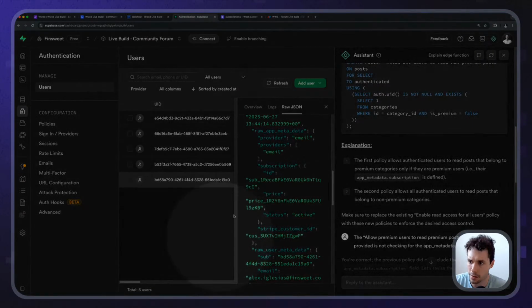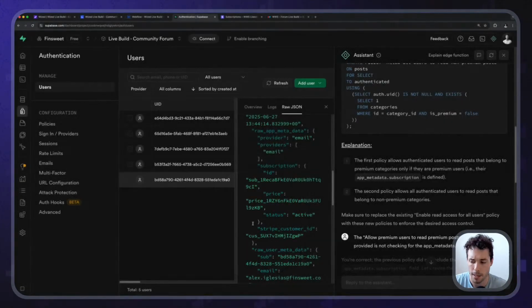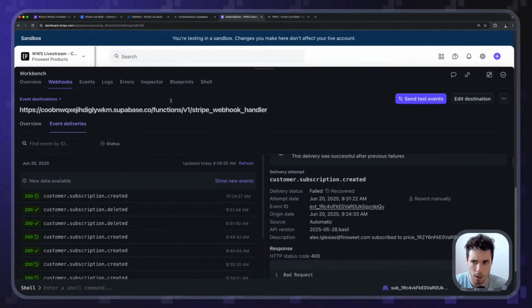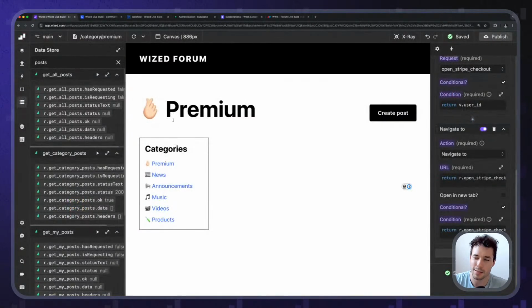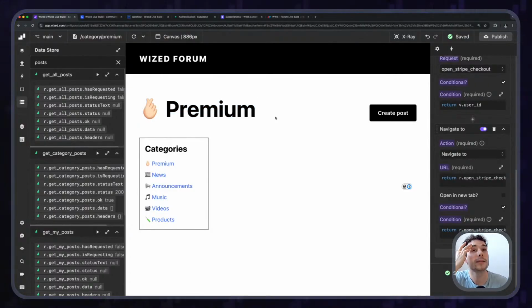Because we're updating the user here, right? But we are doing that in the background while Stripe is sending this webhook. The front end still preserves the old user token, and that user token does not include the subscription in the app metadata. So somehow we have to force Supabase to refresh the token. Do we have a method for that?